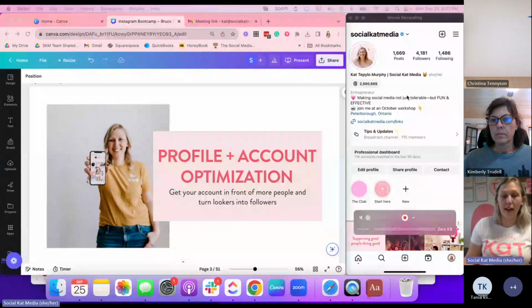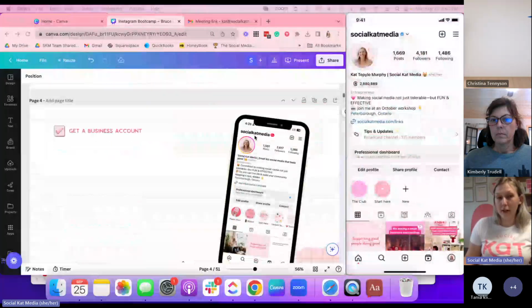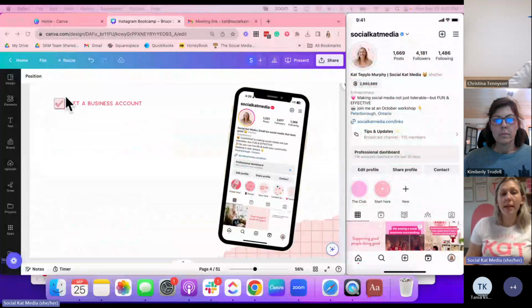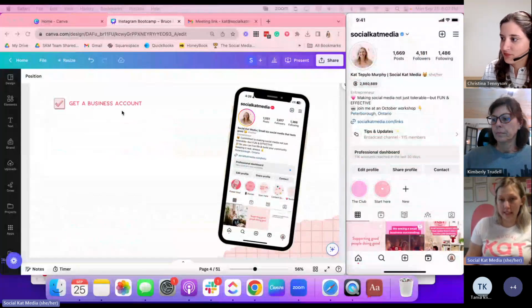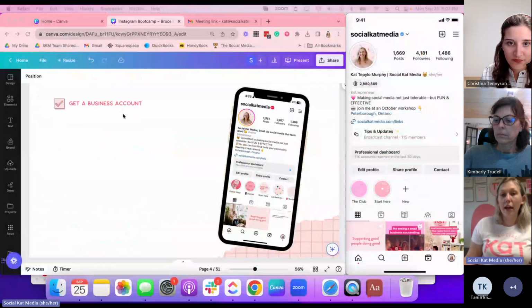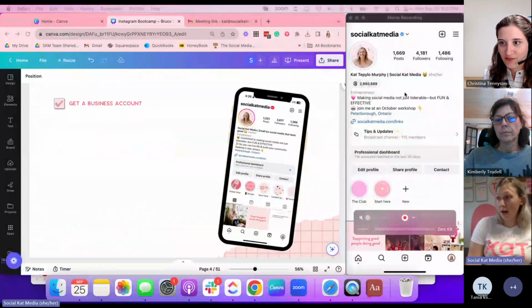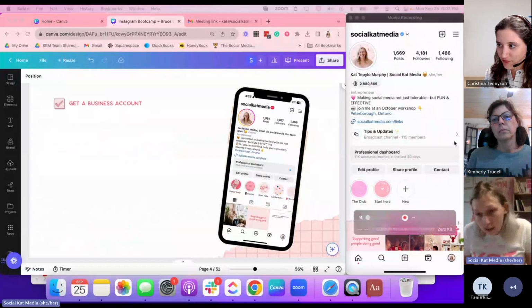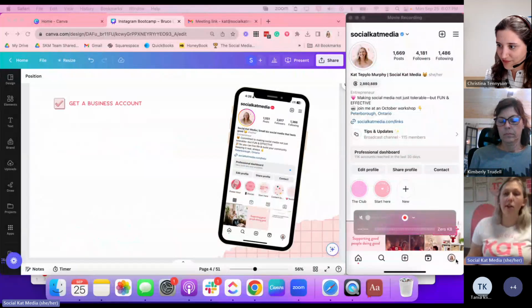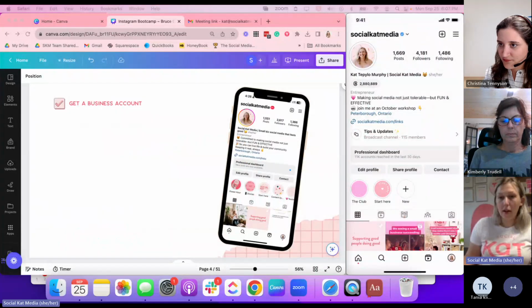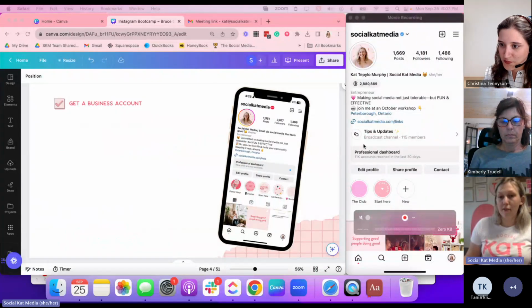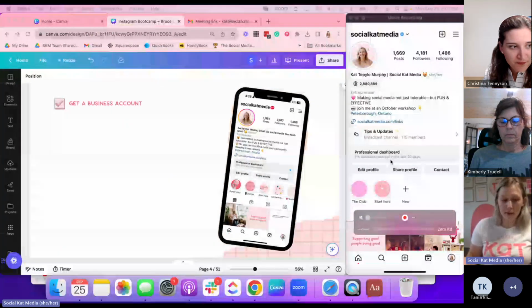The first thing we want to look at when we're thinking about our Instagram account is making sure that we have a business account. If you go to your Instagram profile, which is in the bottom right, you'll see my little face icon at the bottom of my Instagram screen. Click there to get to your profile. And you'll see here I have professional dashboard. That lets me know that I have a business account.